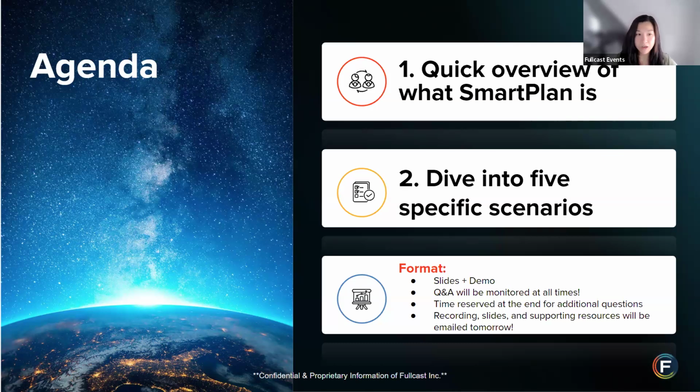For the format, we're going to do interaction back and forth between slides and demo. I'll keep an eye on the Q&A box throughout the session, so if you have questions that come to mind, you can feel free to drop those in the Q&A box at any point in time, and I'll surface those to Tyler to make sure we get those addressed. We also have some time at the end. I will get the recording, slides and resources out to folks who signed up tomorrow before the end of the day. That is pretty much it from me.